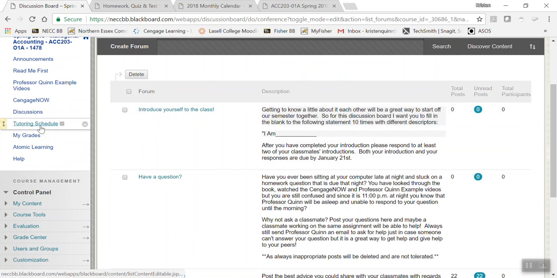Once we have the tutoring schedule, I will post that here for you as well. The tutoring is held in the Business and Academic Center that is on C201 on the Haverhill campus. And again, once that's available, I will post it here.